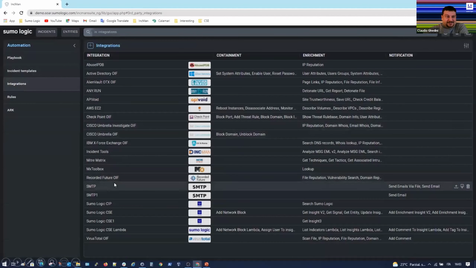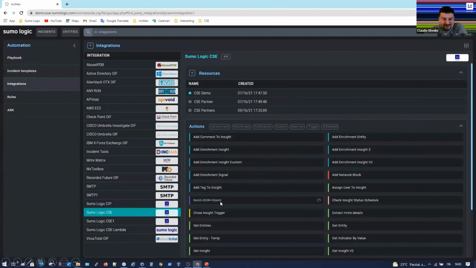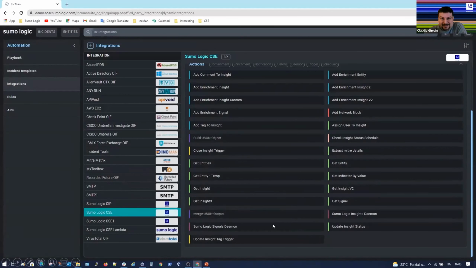So going inside the platform, this is the integration section, where you can see the integrations that are available in this instance. By clicking on one of them, you can see all the actions that are available for that integration.